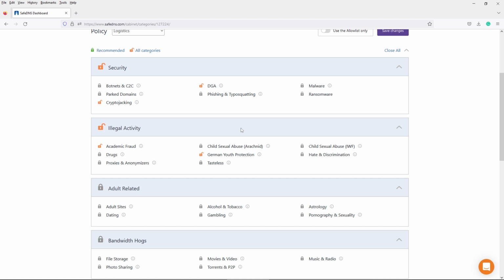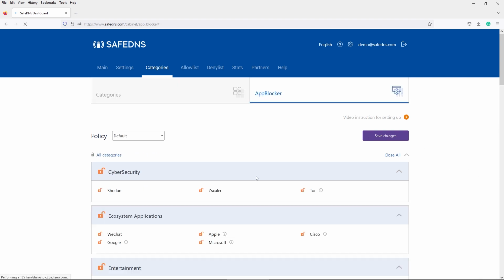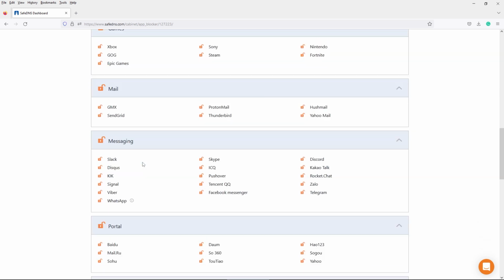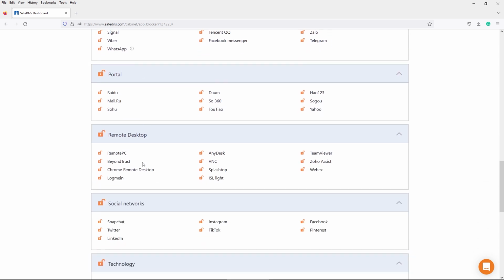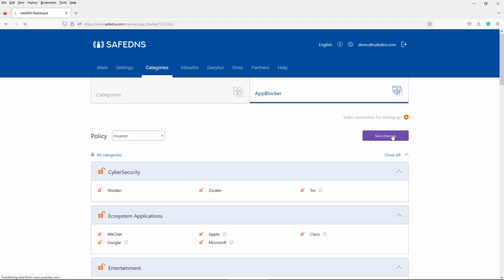For a more granular filter setup, certain applications or services can be blocked without blocking the whole category. To do that, click on the App Blocker tab and choose the policy that you want to change. So we are selecting policy attributed to finance, and now we are blocking access to the file sharing services and Facebook by simply clicking on the lock. Then we are saving the changes.